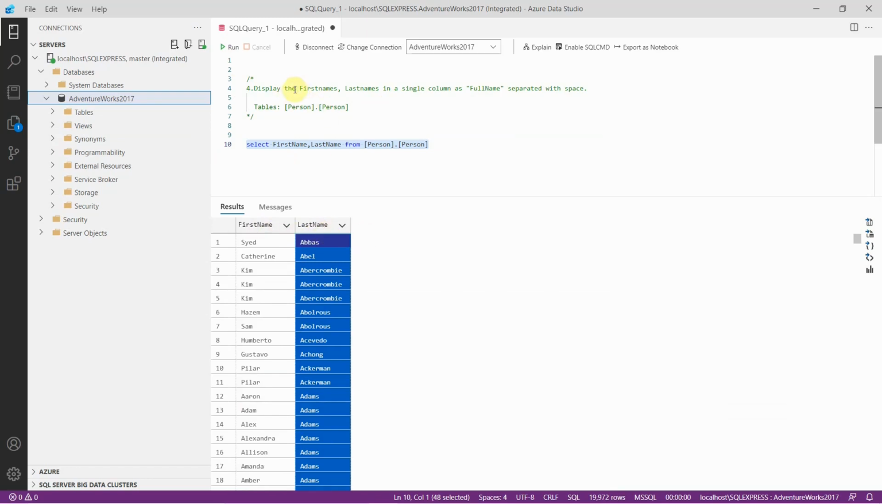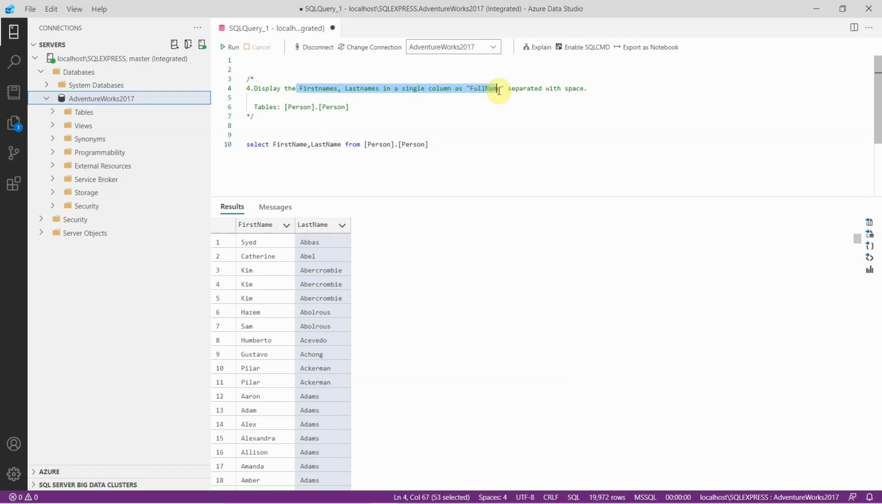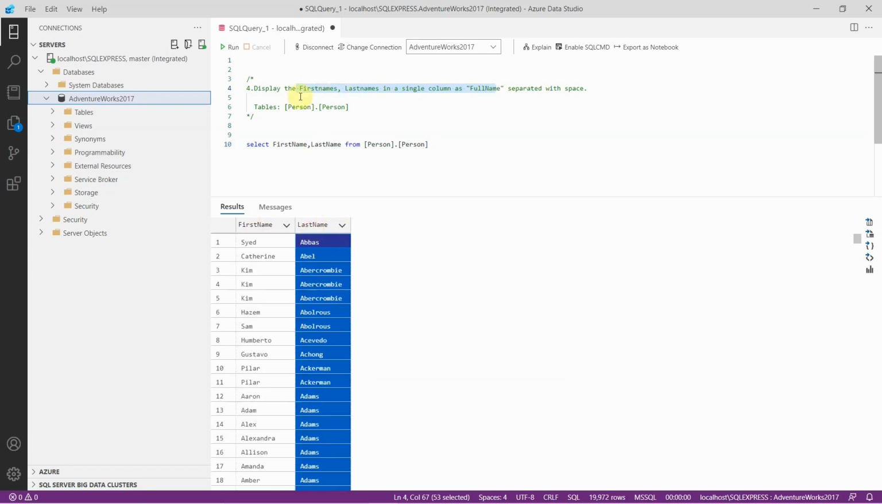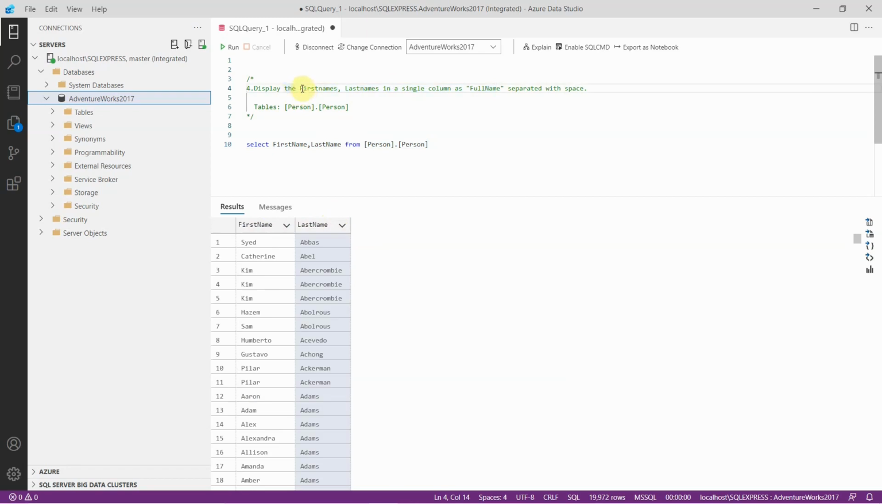But the question is we need to display them in a single column. And now we have them as two separate columns, first name and last name. But the question is we need to combine both first name and last name as a single column named full name, and while combining between the first name and last name, we need to separate them using a space. That is, between the first name and last name, there should be a space. So we need to combine both first name and last name, and there should be a space in between them.